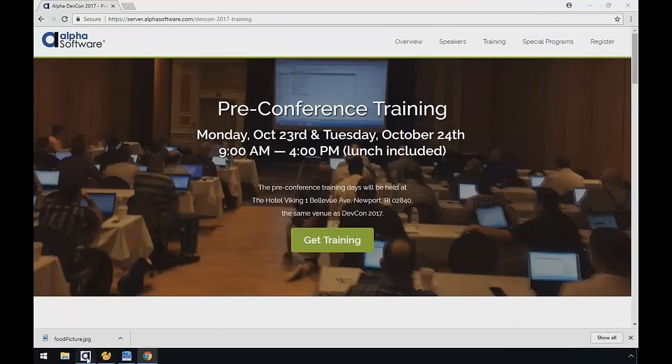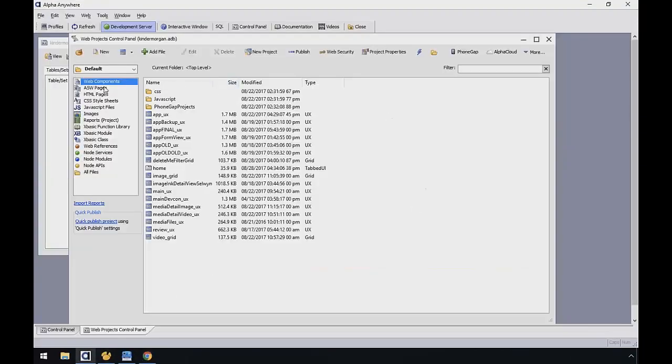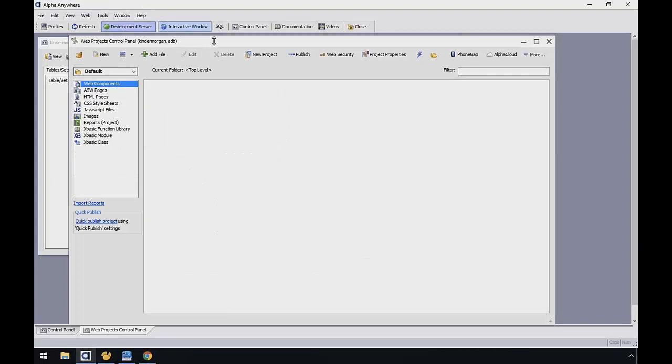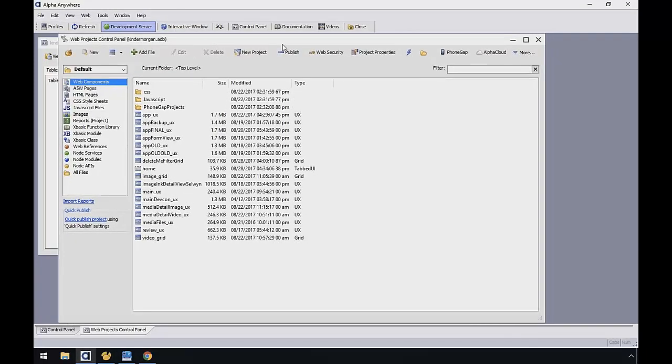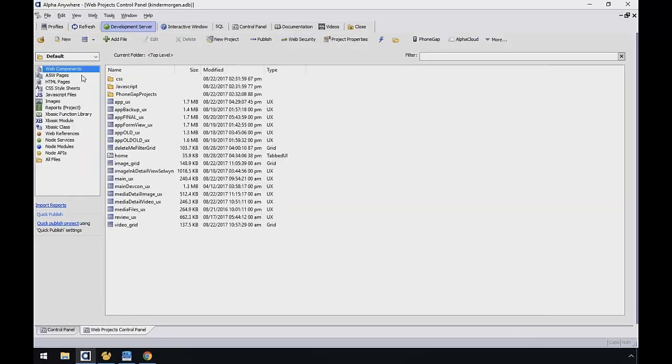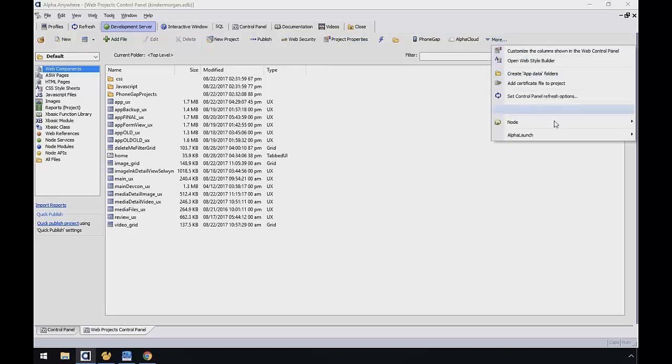So I'm going to go into my Alpha environment. I have an app that has been created. So for people who are new to Alpha, I'm in the Web Security Control Panel. I build my app, put it together. Now you'll notice up here in the right-hand corner there's a little More button right here. If I click on that, you'll see that there is a menu item called AlphaLaunch. And AlphaLaunch is where I go to.